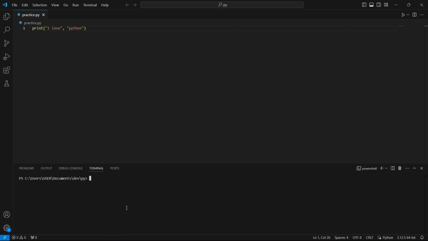So I'm going to clear this. So I will now say python practice dot py run. So it says I love Python. So as you can see, more than one argument can be accepted by the print function.